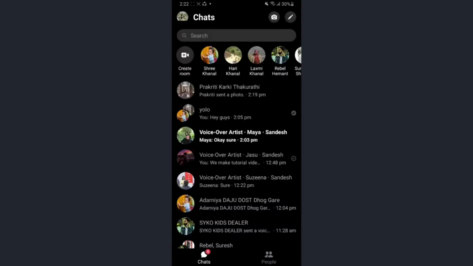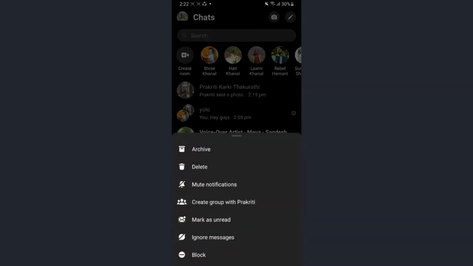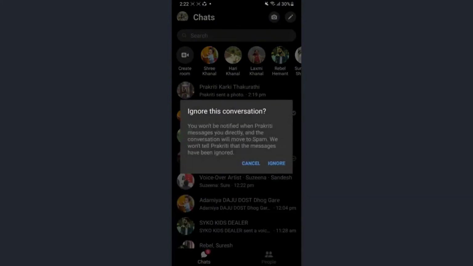How you can ignore a message on the Messenger app. So first of all, open your Messenger app and make sure you are already logged into your account. So if you want to ignore a person's message on the Messenger, so if I want to ignore the message of the first conversation here, tap on the conversation of the person. So once you tap on it, you will see a pop-up where you will see your option with ignore messages. Tap on the ignore messages option. Again, a pop-up will appear to reconfirm your request. So tap on the ignore option once again, and that's how you can ignore a conversation on the Messenger app.